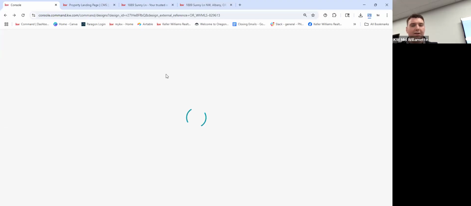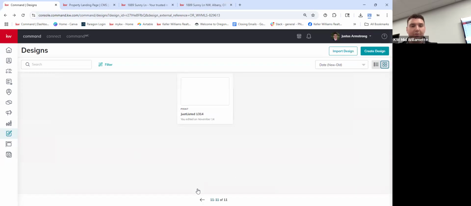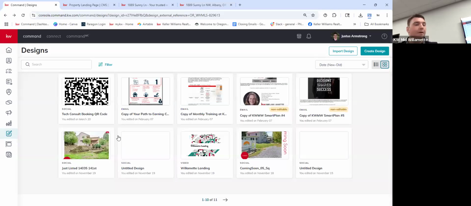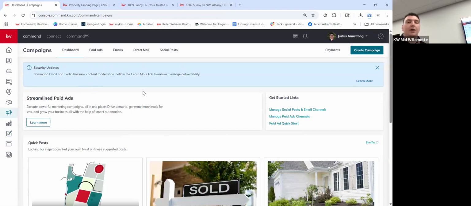Let's see. Yeah, this is supposed to just save in designs here when you're done with it. I think that's also just having an issue right now, unfortunately. But we can put anything that would be there. So once we have a design, we can put that over in campaigns to use it for social media.